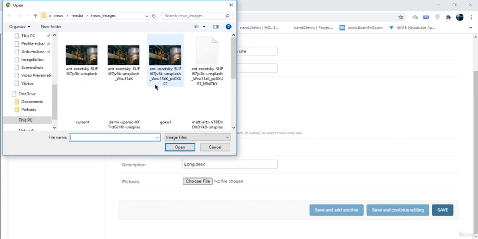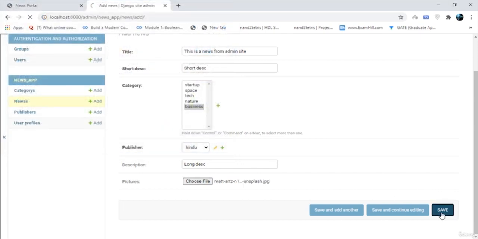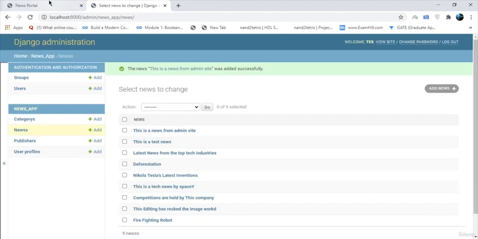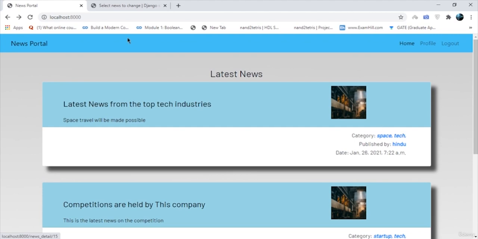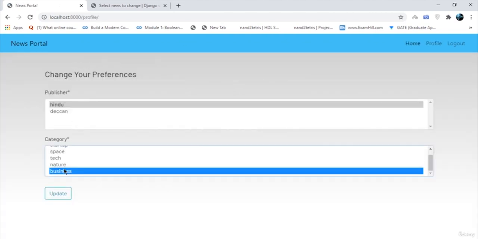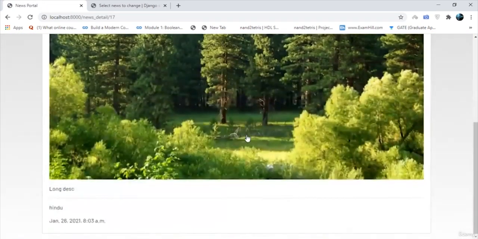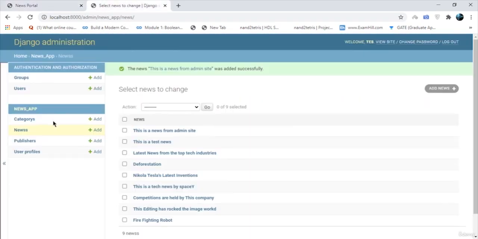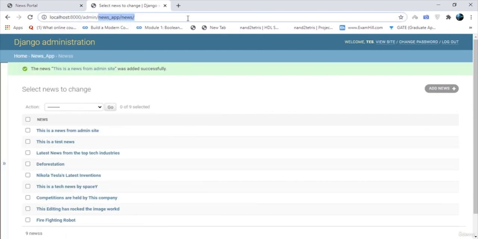I can select an image for that news. So it is saving, and if I log it here, actually I did not have the enroll to the business, so I can enroll to the business and we can see the news. Okay, so the admin can actually easily provide database models.